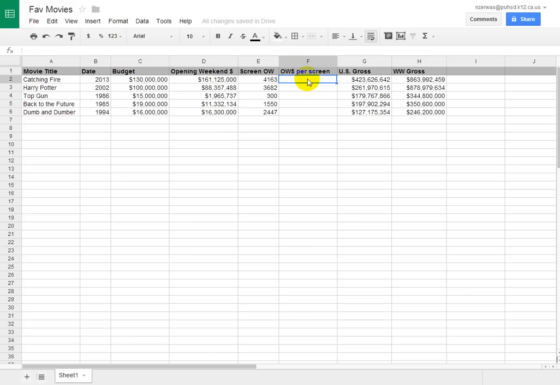Instead of doing this on a calculator and then putting a number in here, I'm going to let the spreadsheet do the math. Inside here I'm going to type equals, and then click the opening weekend dollar amount, divided by, a slash, the opening weekend screens. You see it's doing a formula: D2, this cell, divided by E2. And when I hit enter, this will give me some crazy number with a ton of decimal points.